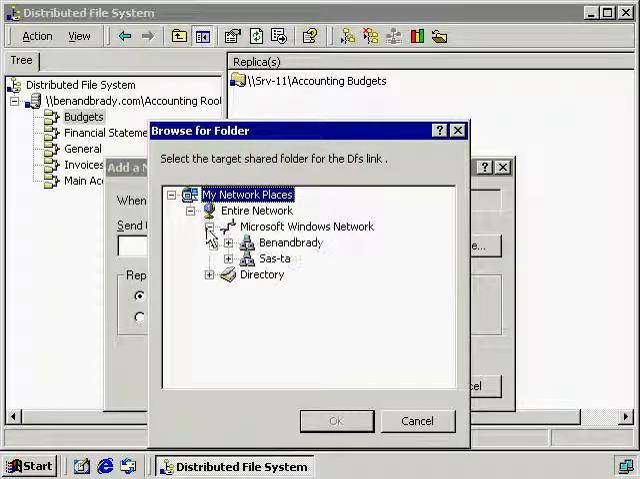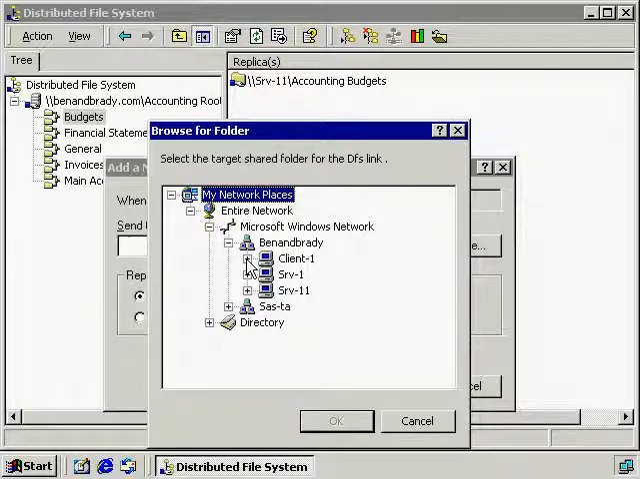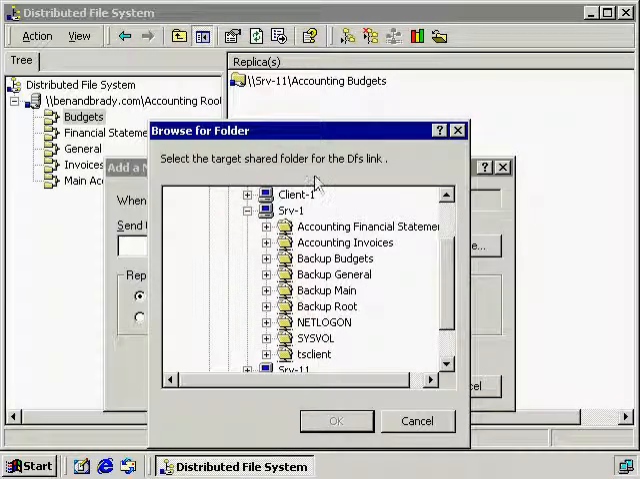And this, of course, is all transparent to the user. They have no idea where the folder is, whether or not there's 2, 3, 4 replicas. You can do anything you want with this. The user simply sees a folder that opens up for them. Okay, so that's the nice thing about all this. Okay, and we're going to go to the backup budgets folder.